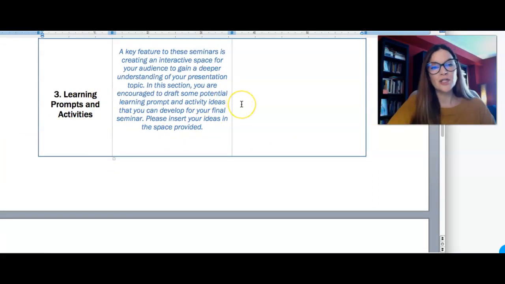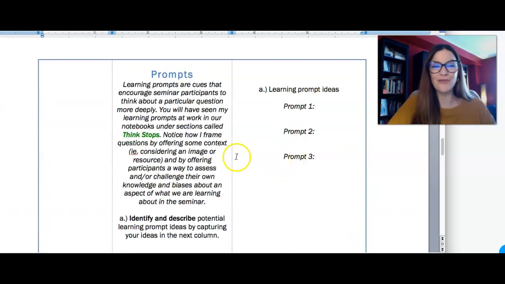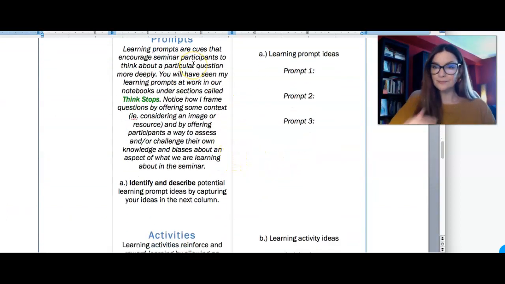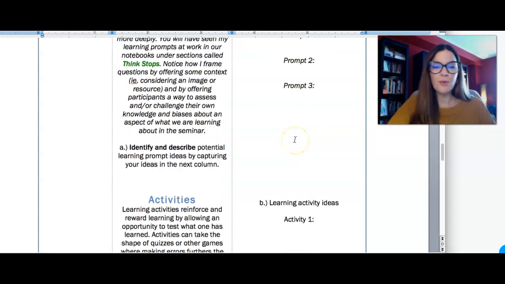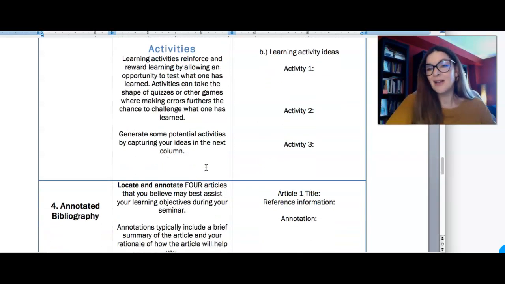So in question 3, what you are doing is essentially trying out some ideas and getting some feedback. So this will take you learning a little bit about your topic area and just trying on some ideas. So there's space for 3 prompts here. There's space for 3 activity ideas here. And really, the more detail you can add to it in your proposal, the easier it will be later down the line.